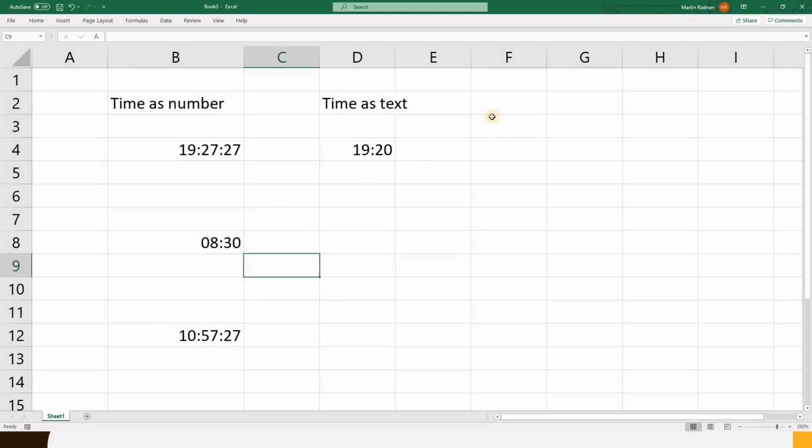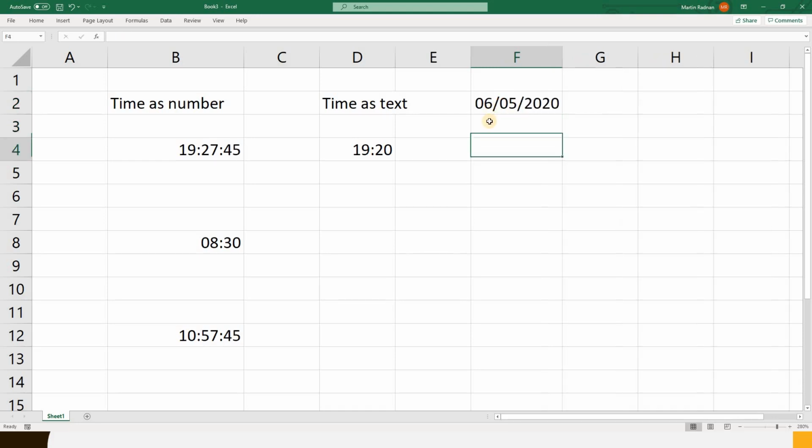In F2, that's over here, enter equals today, and then open brackets, close brackets. In F4, enter equals date, then your date of birth as numbers in the form year, comma, month, comma, day, with 2 digits for each. This gives us the 22nd of May 1984.